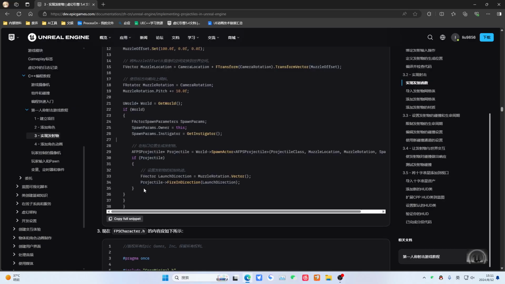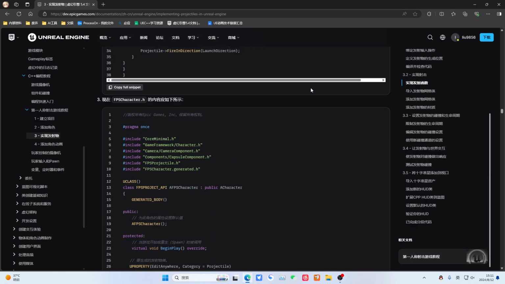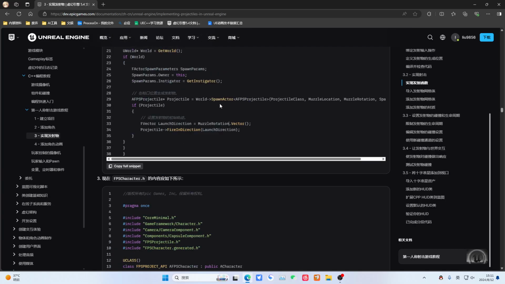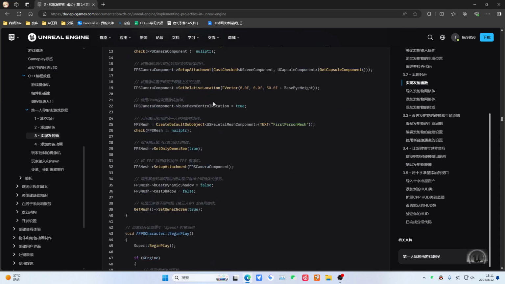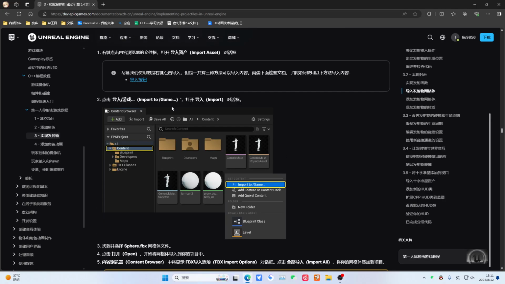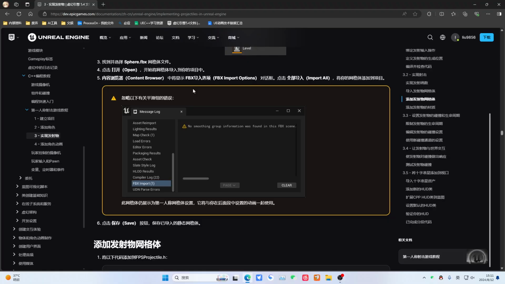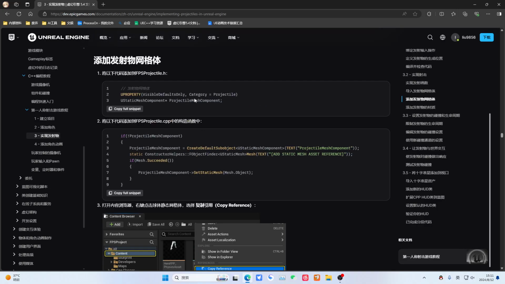After it is generated, we then call the FireInDirection method of the object we defined. Here we pass in the position of this gun muzzle. Okay. Good. So if we continue looking below, this is the code inside its character class. After the final compilation is complete, here is where we import the projectile mesh component. After importing it, you just need to specify it in our blueprint reference.